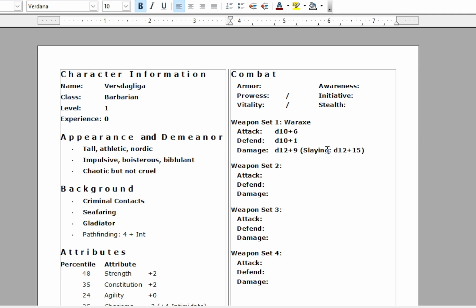And then his throwing axe. The attack is 2. He doesn't have any expertise on it, so it's just his strength.